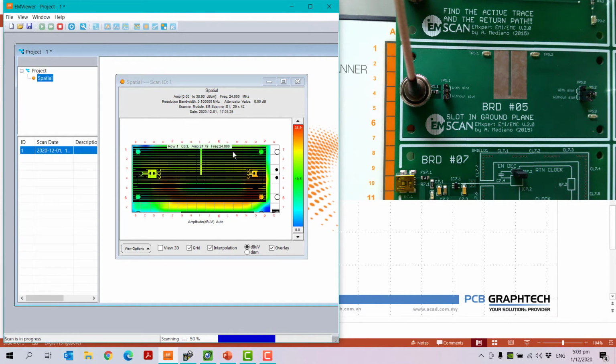Previously you saw there was a large current flowing on the upper side near the slot, but now you can see the return current going below, along the lower path. And it has reduced from 42 to 38. Okay, so this is for spatial scan.